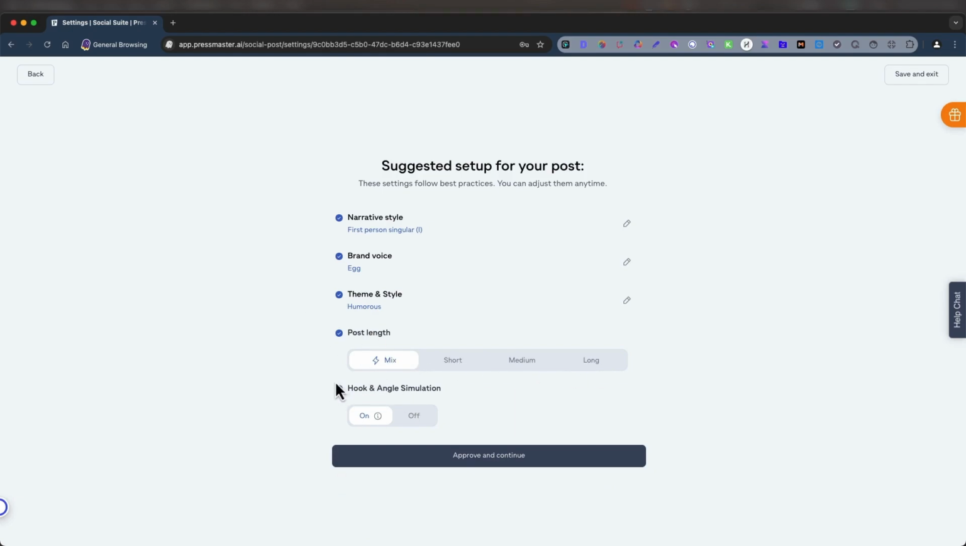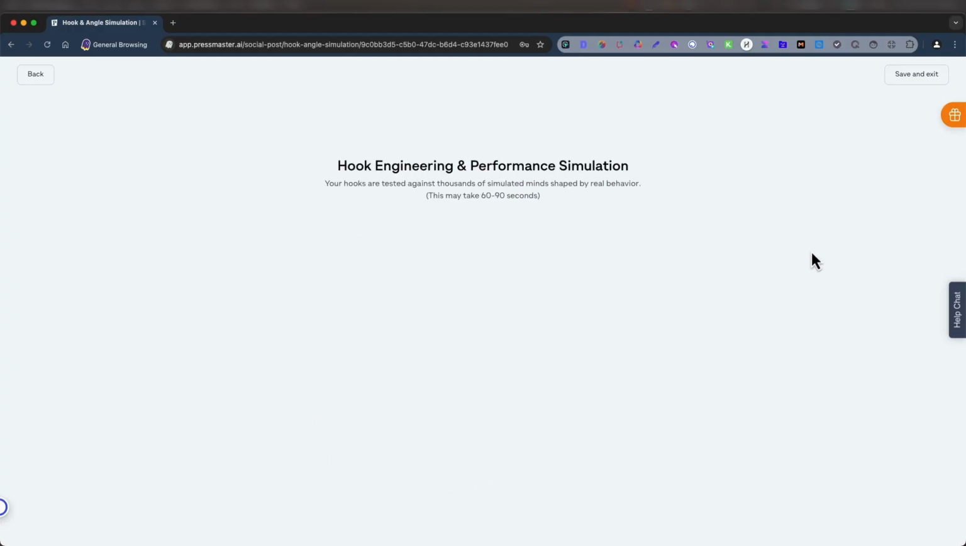Now, this is one of the new features that Pressmaster just pushed out, and it's another cool one, the hook and angle. So it generates high performing hooks to boost your post engagement. So it adds a hook. I keep it on because it's cool. You'll see why. So the hook engineering and performance simulation has begun. Like the little smiley faces.